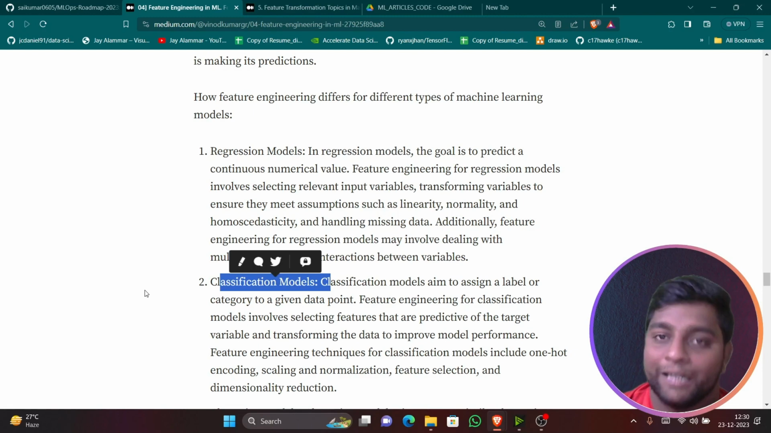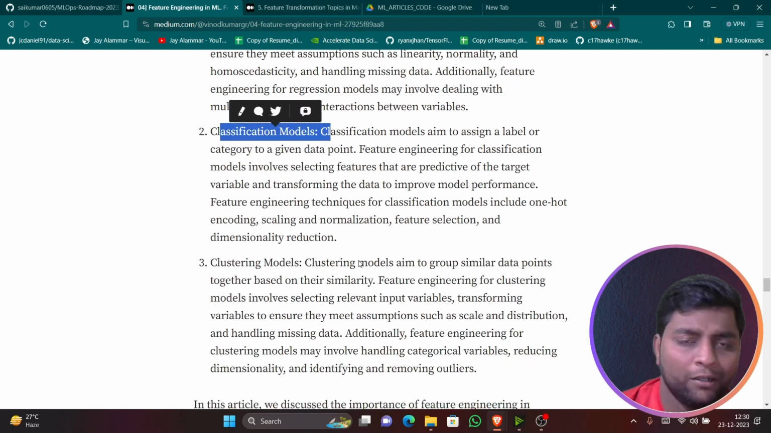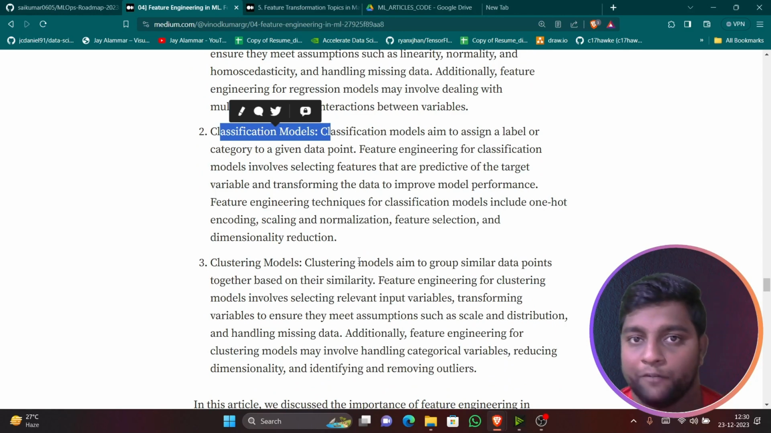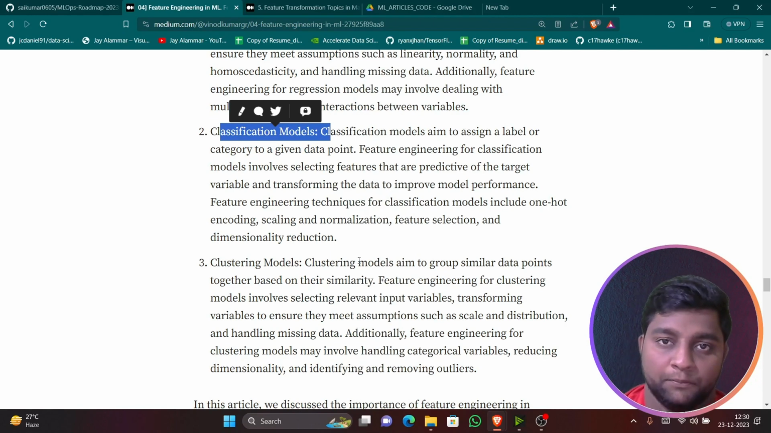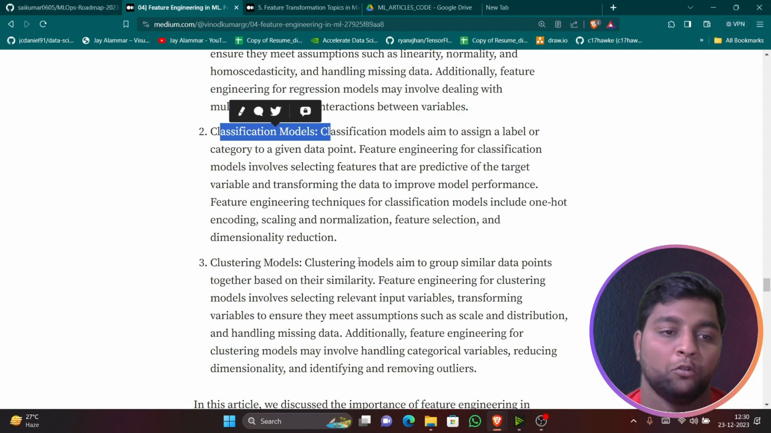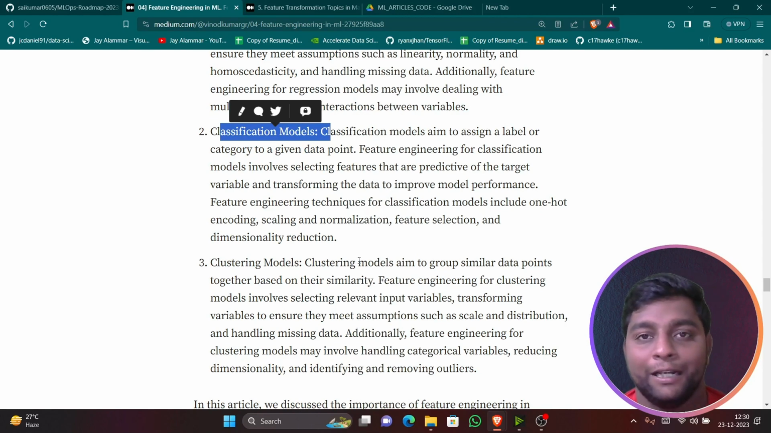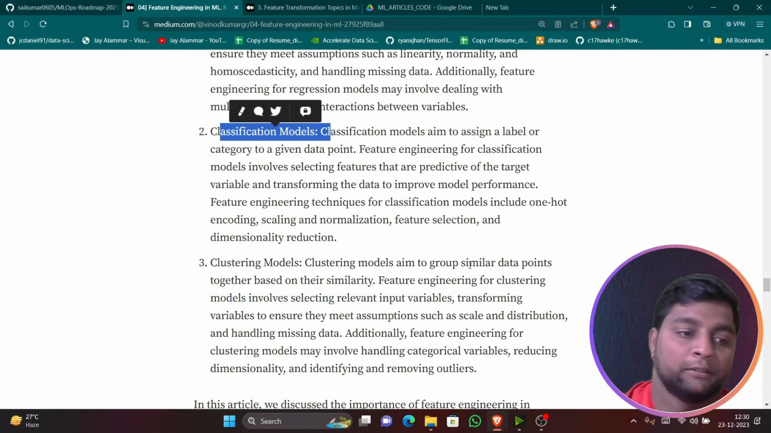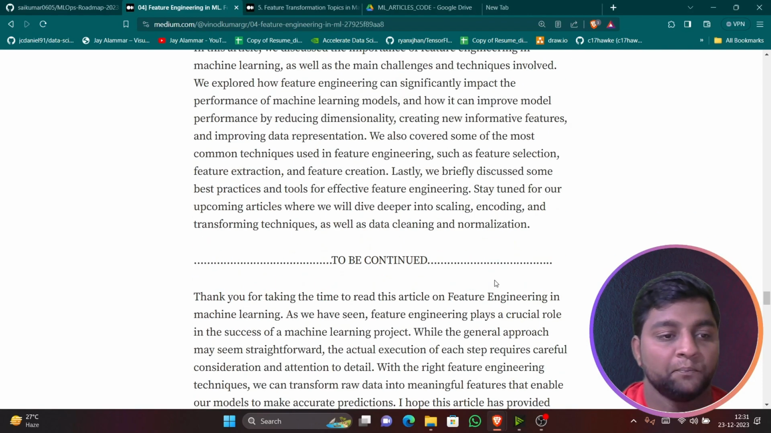But when it comes to clustering models, you will not be having any output features. You have to find out the output features based on the input features which you have. You have to find the similarities and take out the output feature. That is the main task of clustering models. You are getting my point?